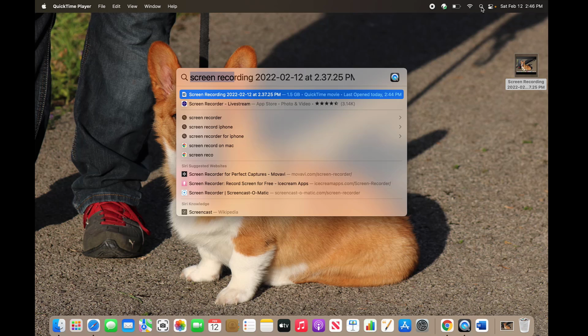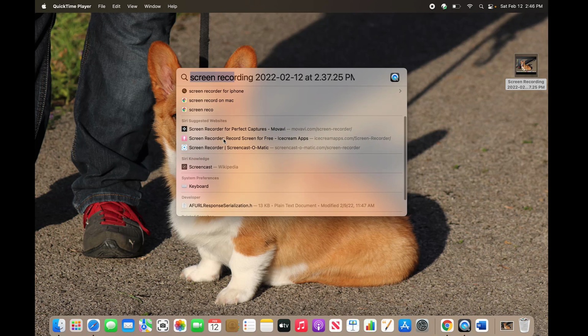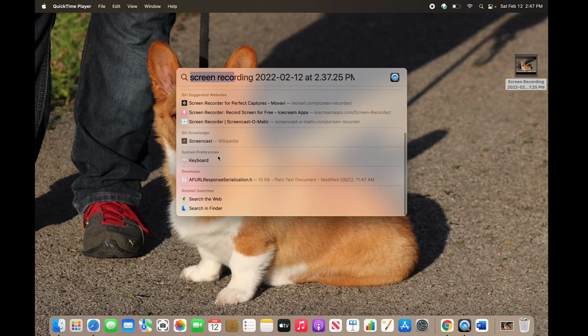Also, when you do a search within Spotlight Search, it will also bring up Siri suggested websites, so Siri can suggest some websites for you. Also, it has a Siri knowledge section where it will try to guess what you're searching for and bring up an article. It will bring up system preferences information.